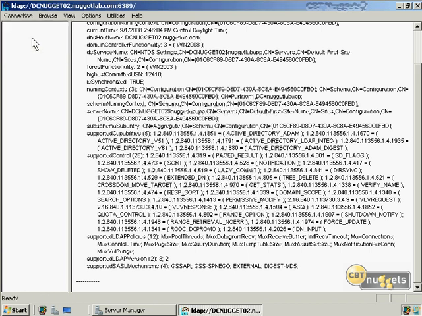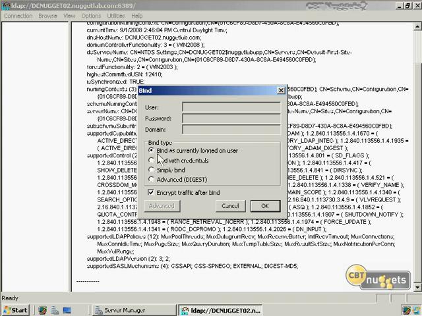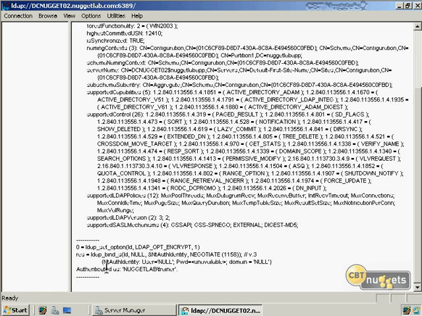So we'll choose Bind from the Connection menu, and the default bind type is the currently logged on user. But you can also do credential binds with another set of credentials, simple bind, or advanced. And then encrypt traffic after bind is selected by default. So we'll click OK. Tells us in the status that we've now been successfully authenticated as trainer and we're ready to rock and roll.